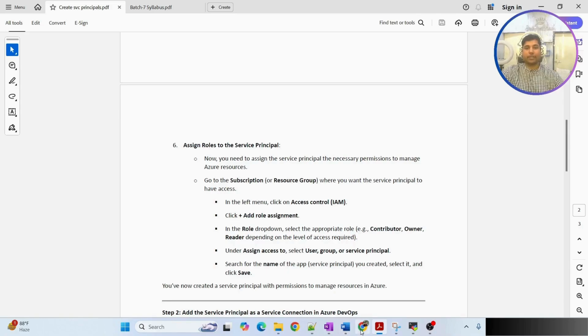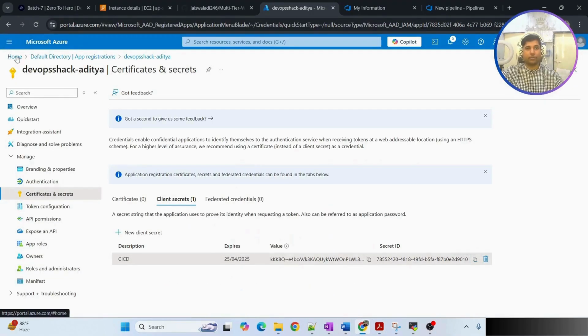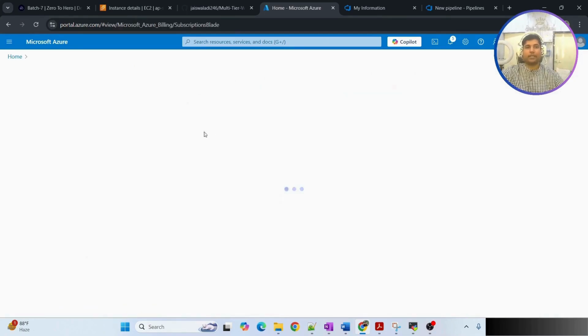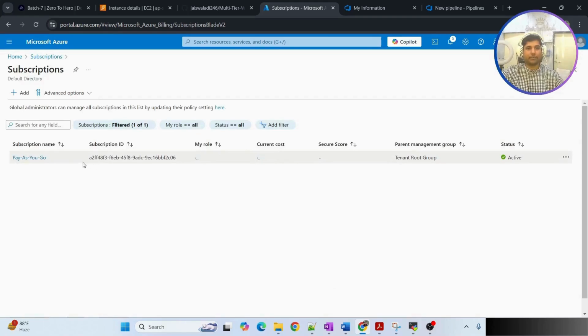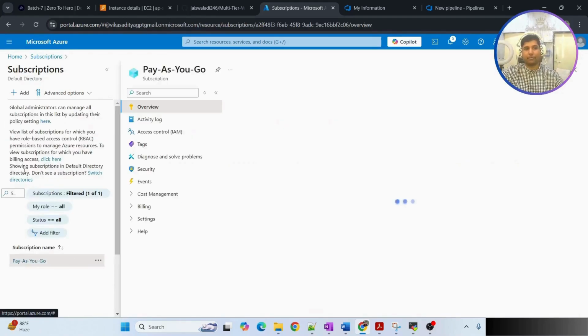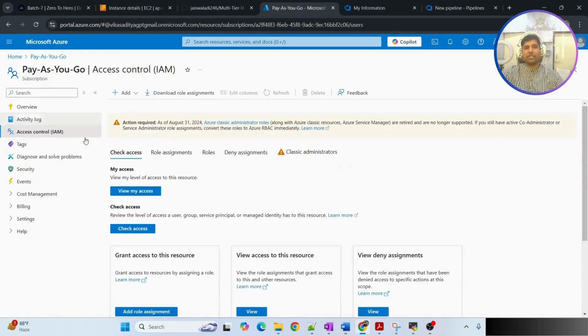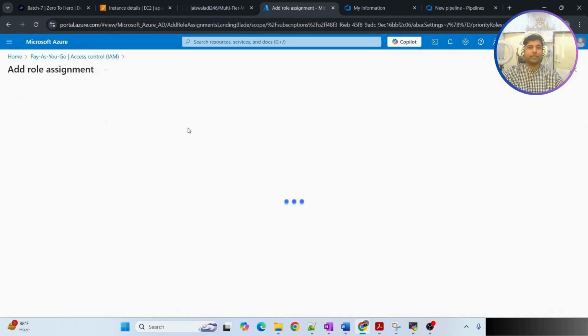Okay. So for that, first we have to go to Home, and you can go to Subscription or you can directly search here. In Subscription, select the one that you already have. Okay. Then click on Access control (IAM). Once this page appears, you have to click on Add role assignment.